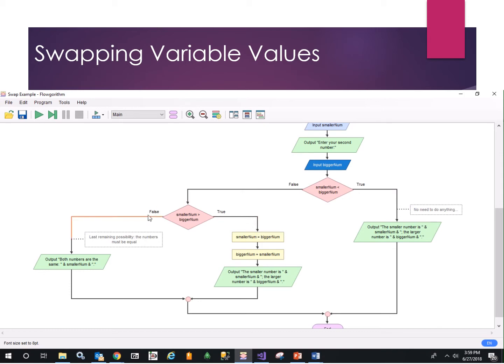Now, the last case, the only remaining case: if the first is not bigger and the second is not bigger, then if neither is bigger, the only remaining case is that they're equal. So I don't even really have to test explicitly to find out if they're both equal. That's the only remaining possibility. So I'm not even bothering to test for it explicitly. You could, but it would kind of be a waste of CPU cycles to do the additional test. So I made a comment here, last remaining possibility, the numbers must be equal.